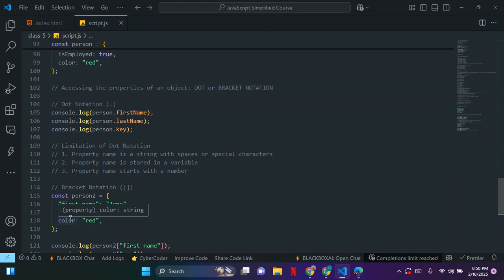When should we use bracket notation? When the property name contains spaces or special characters. Number two, when the property name starts with a number. Number three, when the property name is stored in a variable.